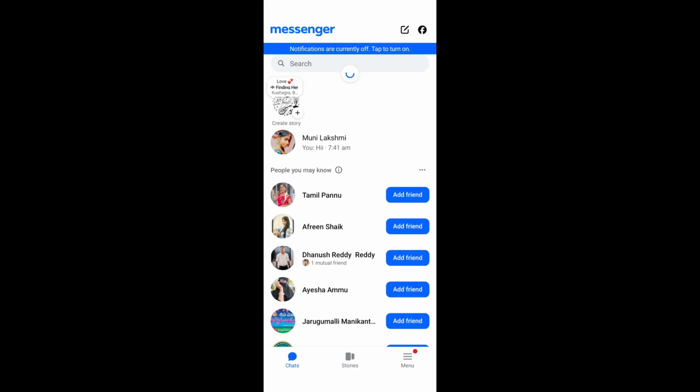And that's it. You've successfully added music to your Messenger Notes. Enjoy experimenting with different tracks and messages to see just how creative you can be.